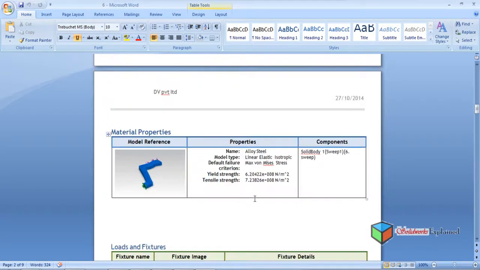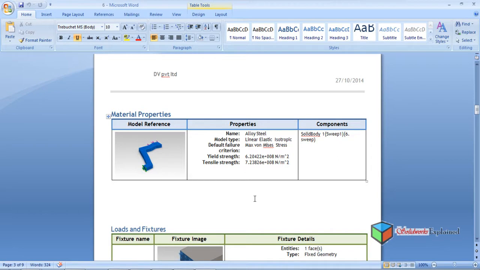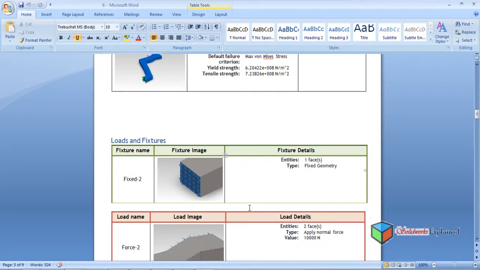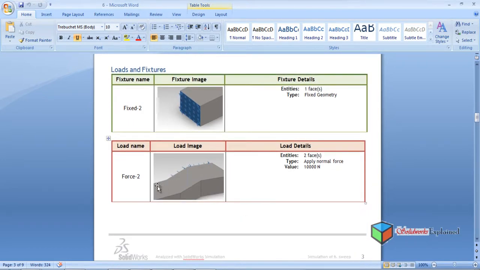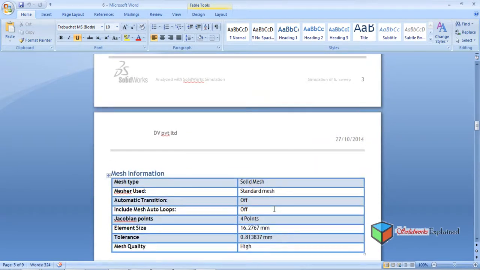We'll come down and we'll see alloy steel is the material which we selected, and the yield and tensile stress were already mentioned. Now it says about the fixture where it is being applied, and also it tells us about the force, and how much force is applied, which is 10,000, as we know.